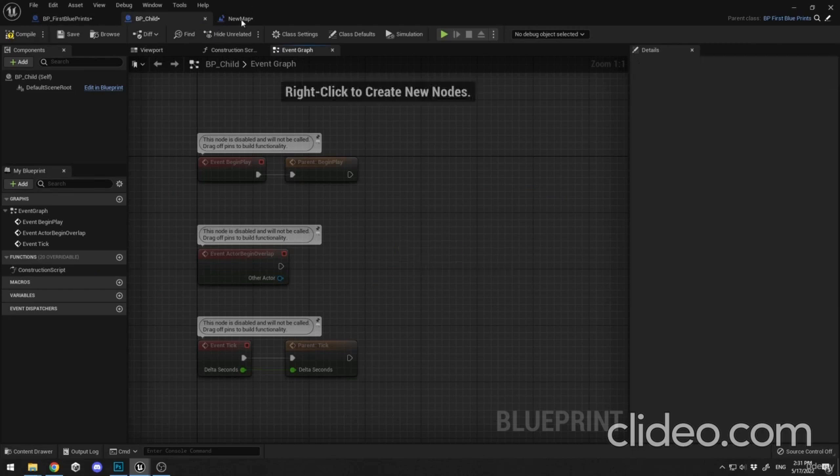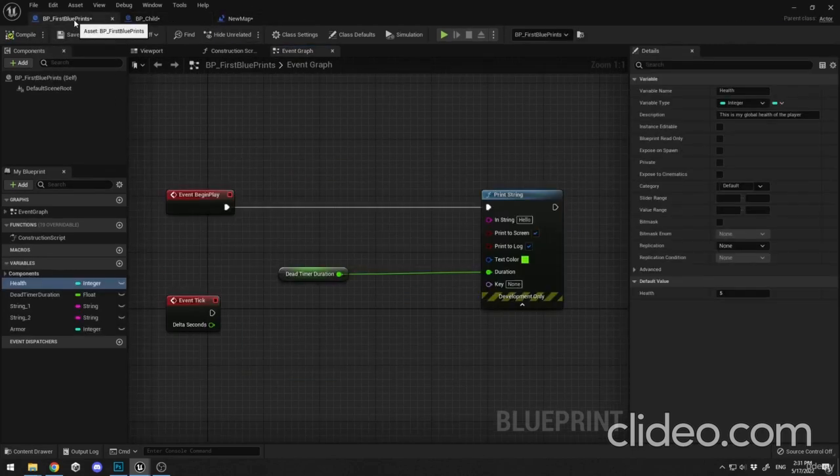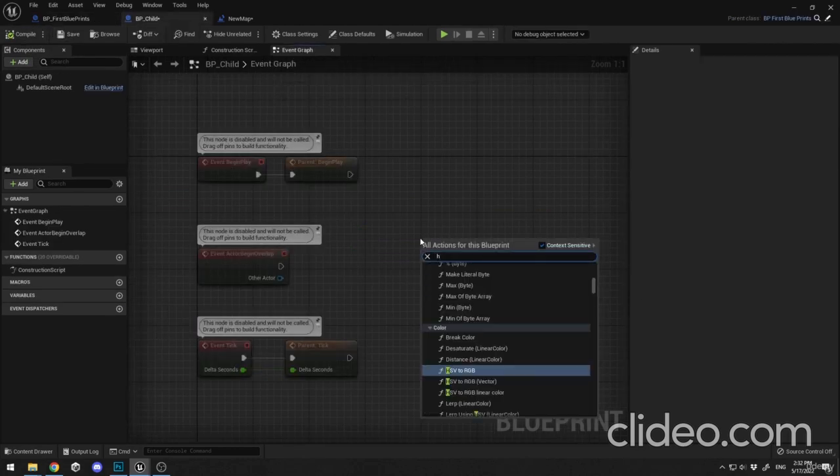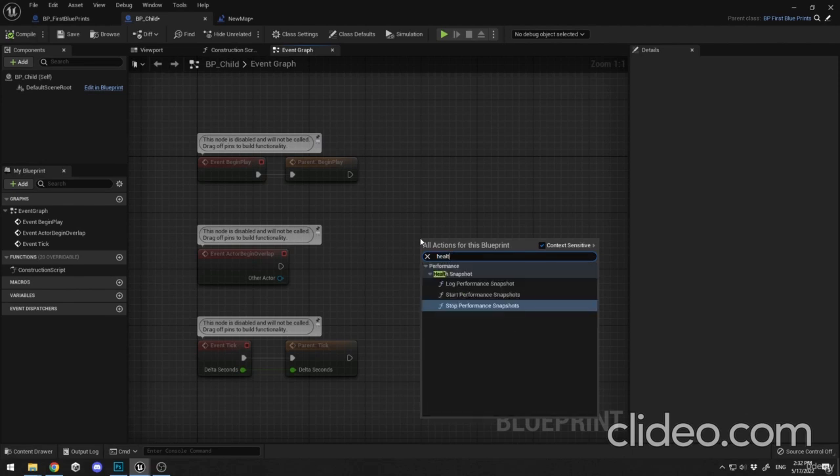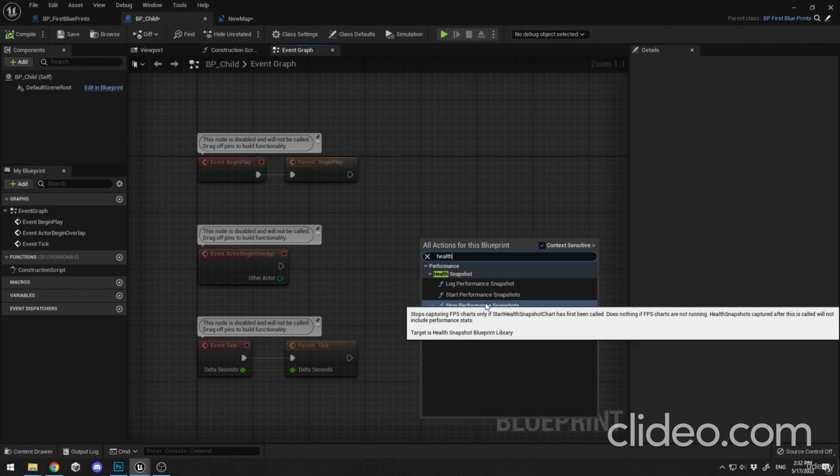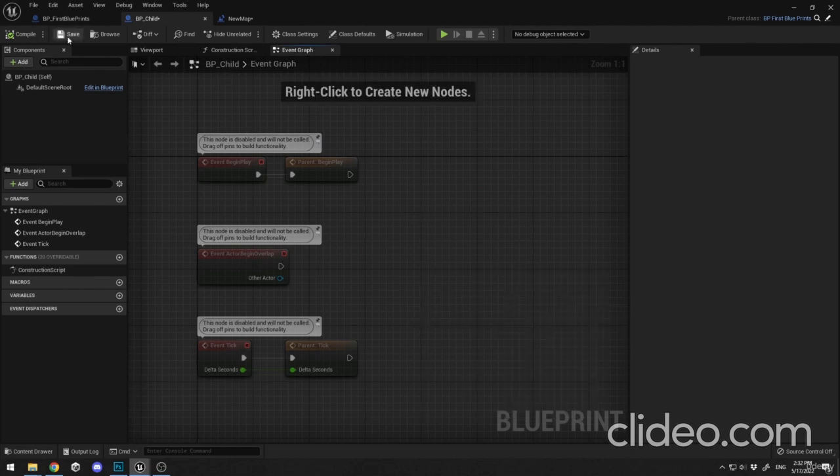But let me change this to private. I'm going to delete this, compile. I'm going to select my health. I'm going to click on private, compile, save. Go here and let's try health. And right now I don't see my health because I set the variable to be private.